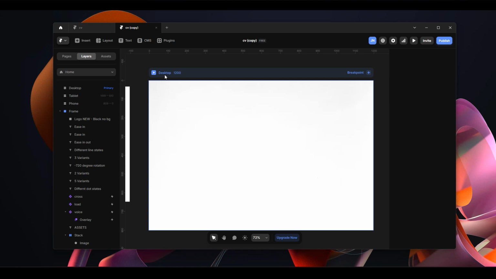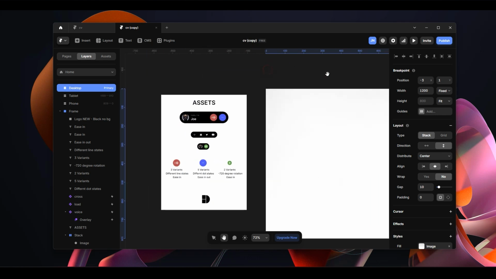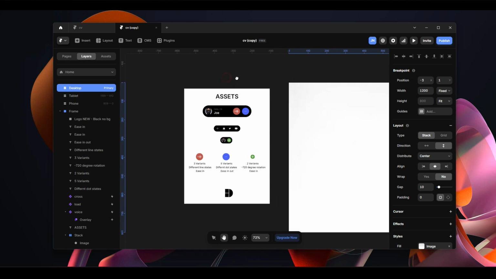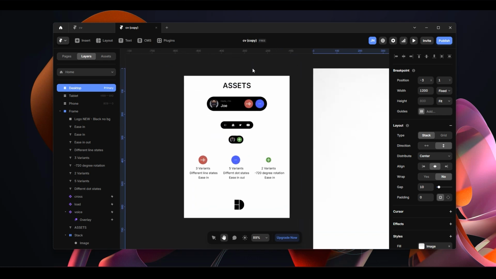So this is my desktop breakpoint, and the height is set to 1200 pixels, and it's just blank. I'm gonna start from scratch, but I won't take you through every single thing, just the most important bits. I have a couple of assets that are gonna help me guide you through how to create what you've seen.